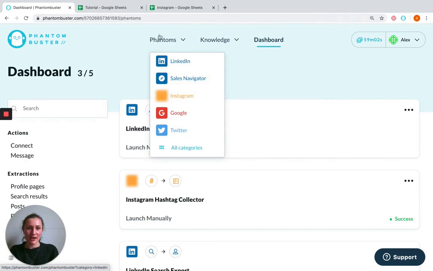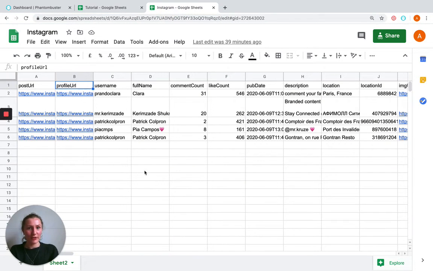So I've used Instagram hashtag collector. Here's my output. But as you can see, the post URL is in column A when I need to give the auto-follow phantom the profile URL, which is column B. So all I have to do when setting up my Instagram auto-follow phantom using this output spreadsheet is tell it to find the profile URLs in profile URL column.